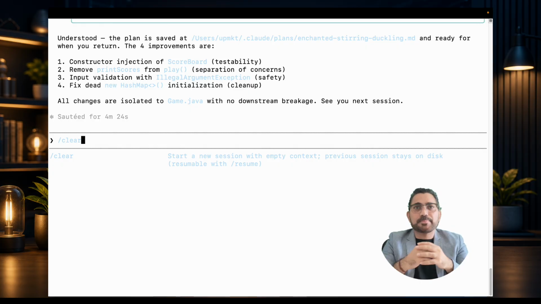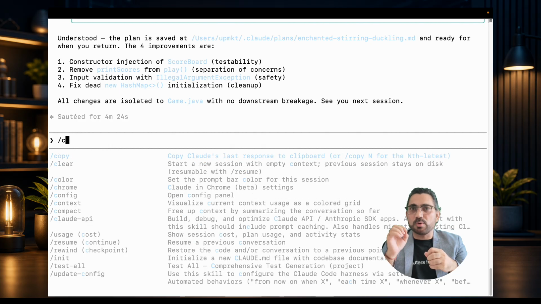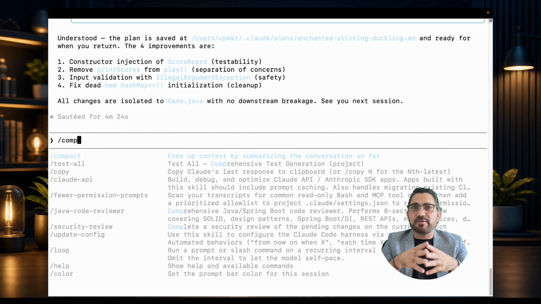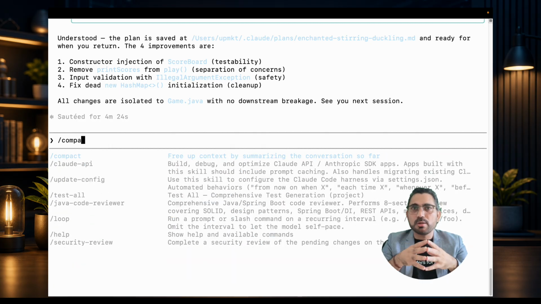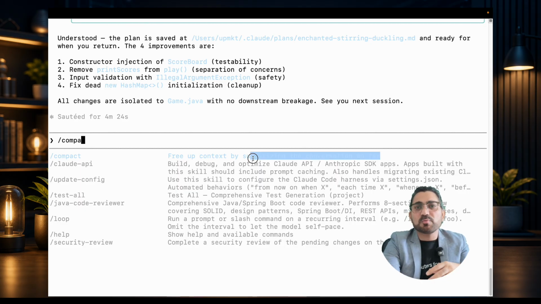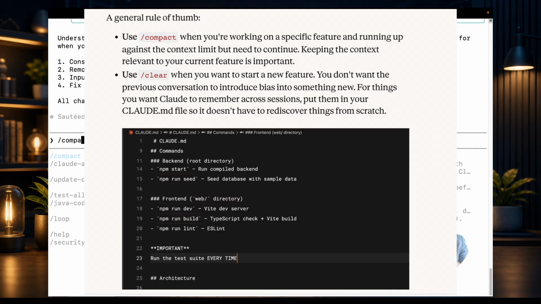Compact is smarter. Instead of deleting everything, it compresses your conversation into a structured summary, and Claude keeps the thread of what you are working on. Use compact when your session is getting long, but you still want Claude to remember the context. And this is what we see from the official documentation.